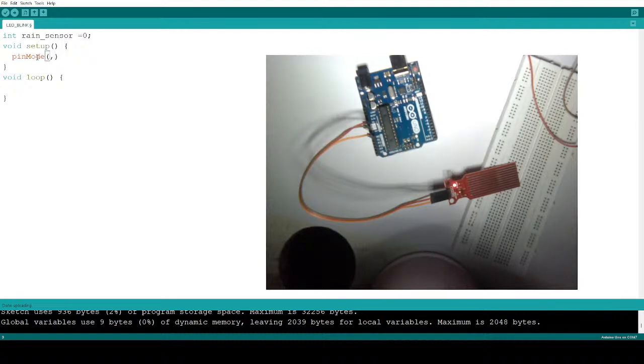Pin mode receives two parameters. One is the pin which we are using. We are using the rain sensor pin. What is it used for? Used for input. I discussed before digital write and digital read. Digital read is used to read data, and write is used to deliver data.